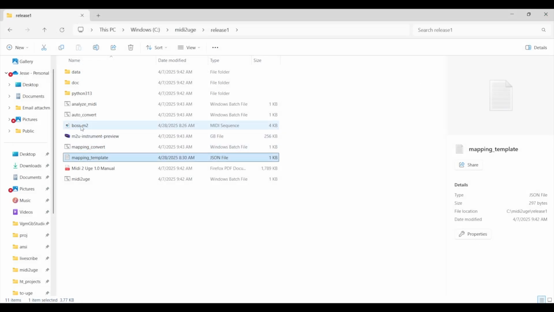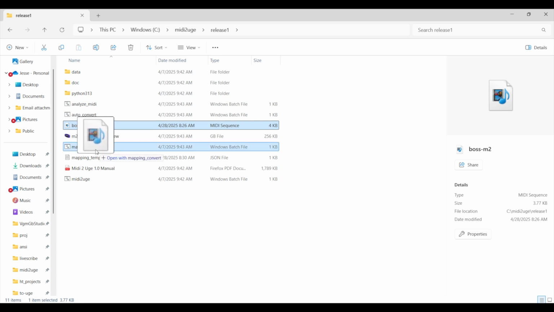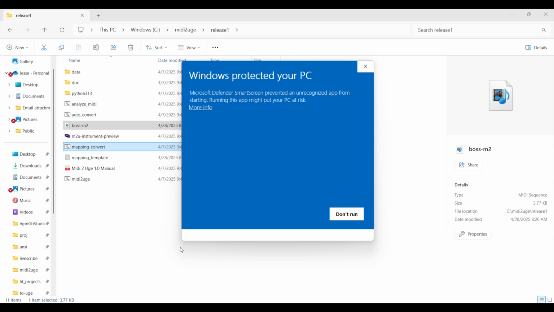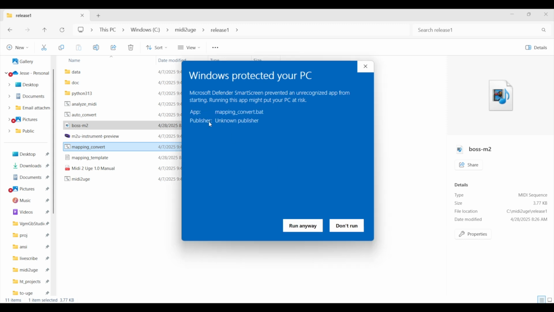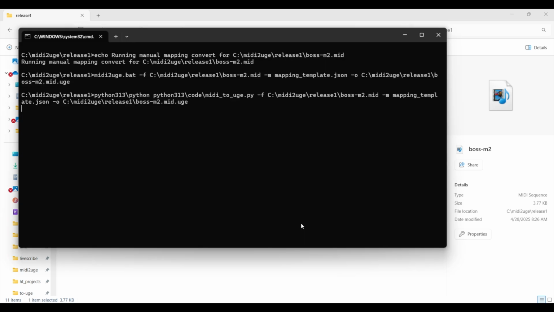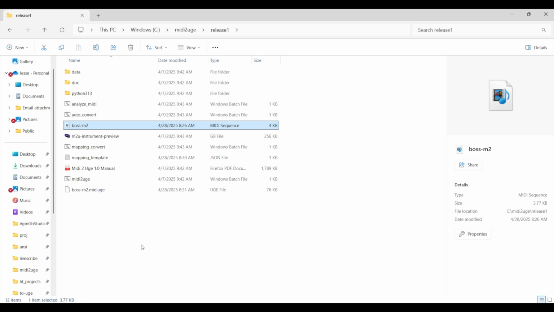Now all we really got to do is take this Midi and drag it over the mapping convert one, which will use what's in this mapping template to make the huge file for us. If you're in Linux or a Mac, you can do that by using the command line tools that are in the manual. I'm actually glad this popped up. If you get this alert, you can hit more info and run it anyway. It's just Windows trying to protect you. Midi to huge ran fairly quickly, and now we have our huge file.